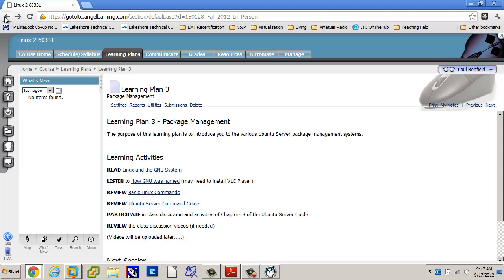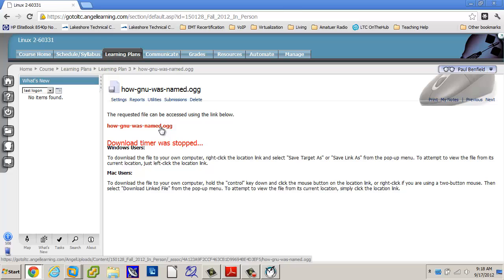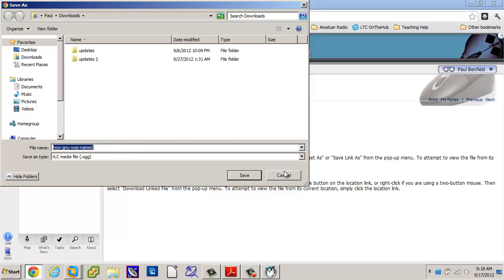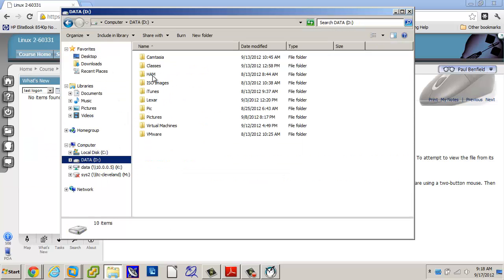Okay. Here's another, by the same person who is part of the GNU project. It talks about how GNU was named. Actually, we're going to take a few minutes to just listen to this. I think this should work. It is an .ogg file. I had to install VLC player in order to play it. And I actually have it downloaded already.